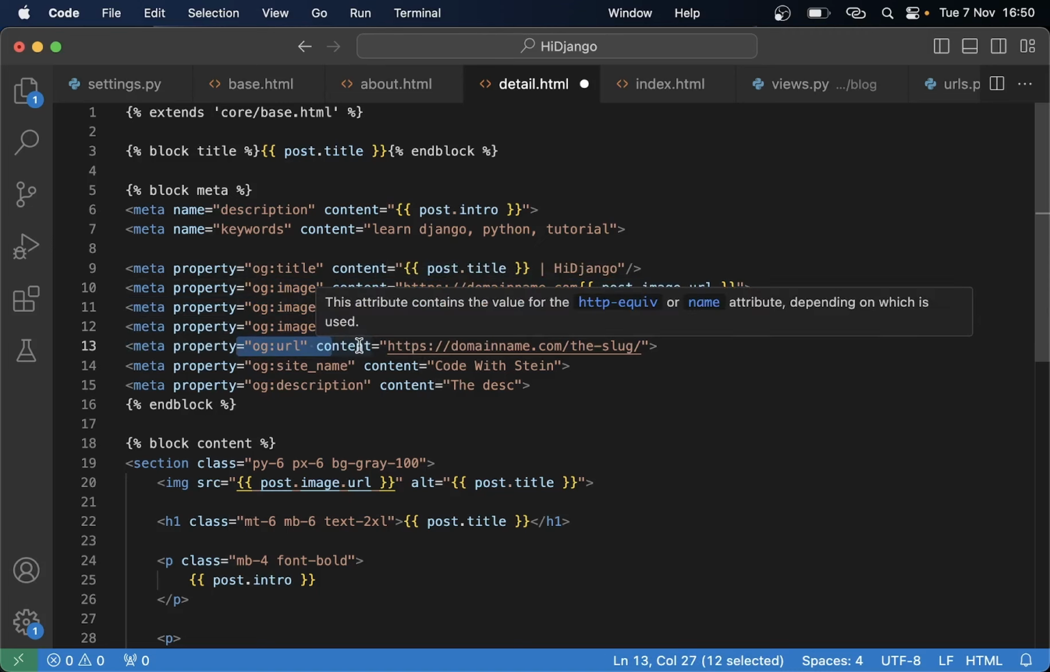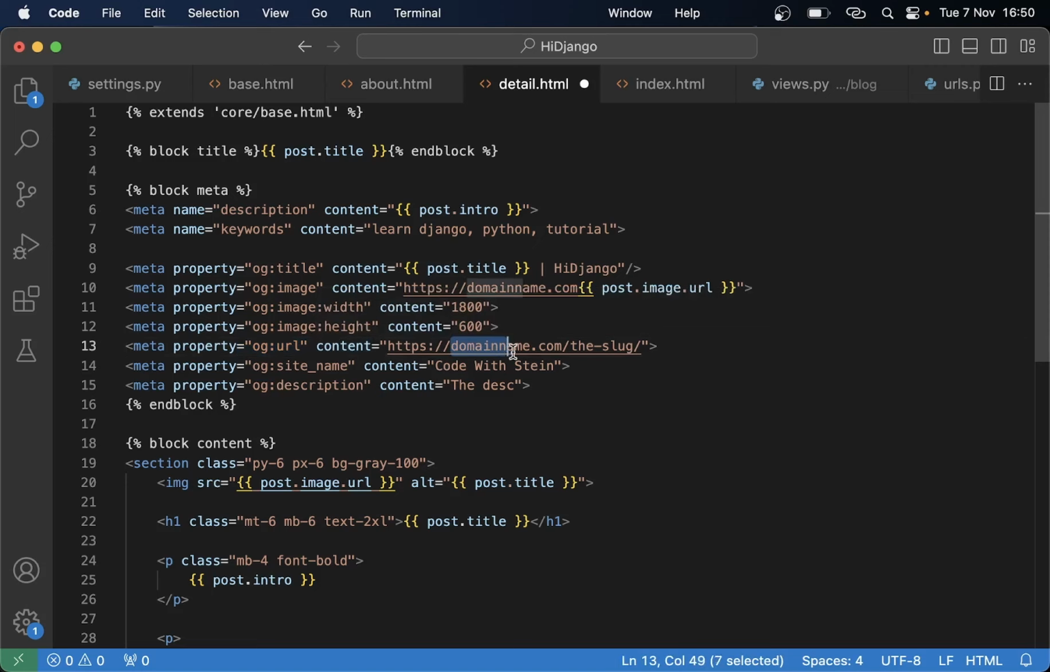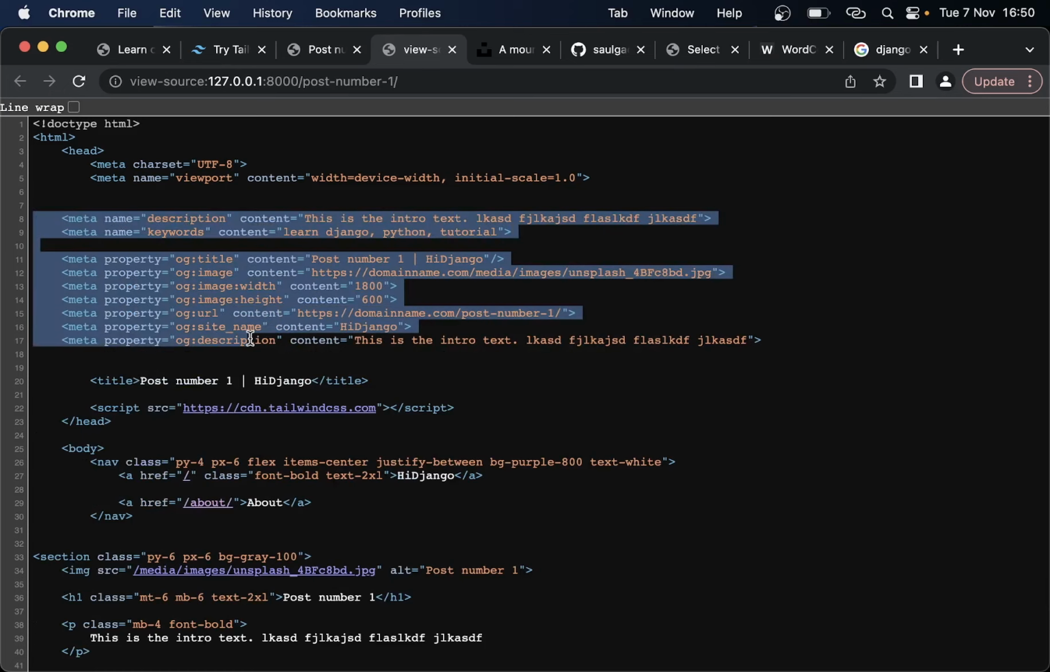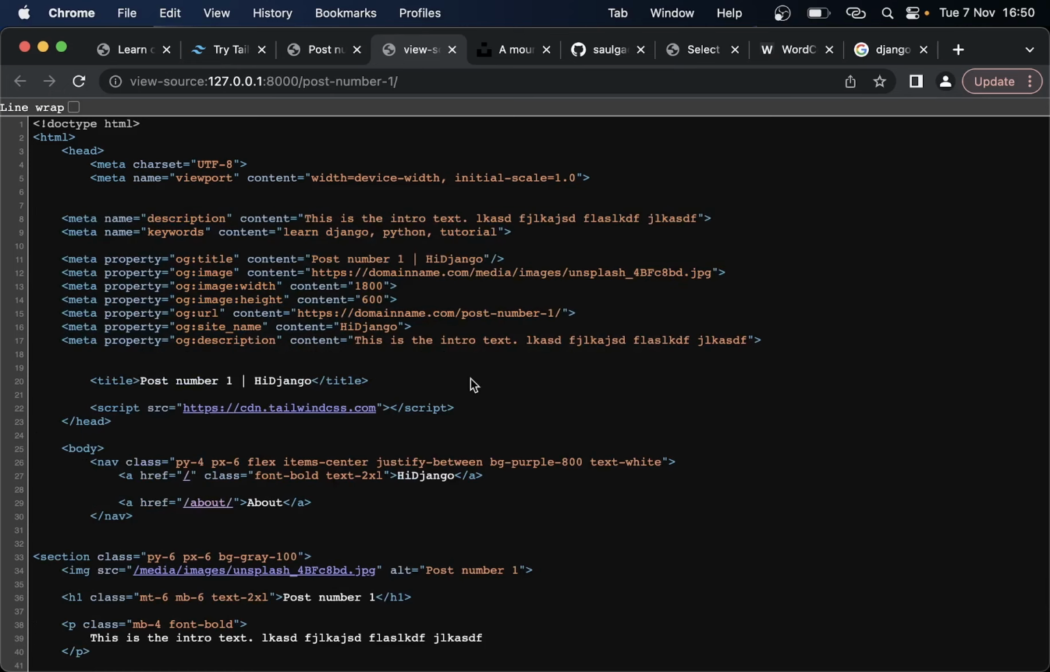And then to have the full URL to your blog, for example domainname.com/theslug, but we can make this dynamic as well, so post.slug, and the site name, which maybe should just be Hi Django at Code with Stein, and then you have the description, which will also be inside the sharing card. So if I save now, go back here and refresh, you'll see all of these here. So now both Google and also Facebook, Twitter and similar will follow this information.